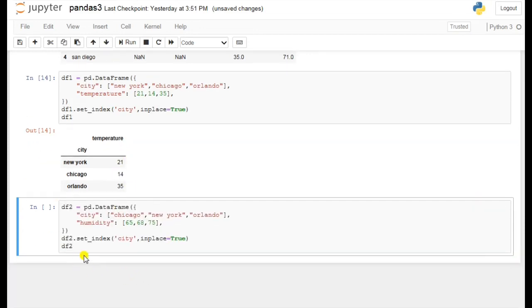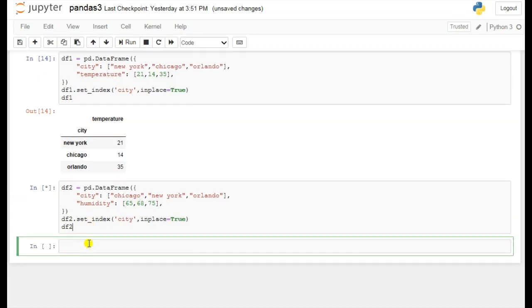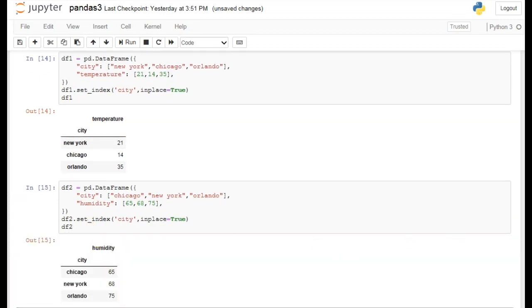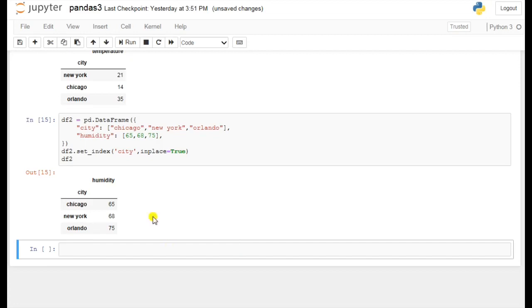And now I'll create a new data frame. This is the second data frame, and if I print df2, then again you can see in this case also city is my index and humidity is the another column that I have used, and these are the values. And now I'll use join method.